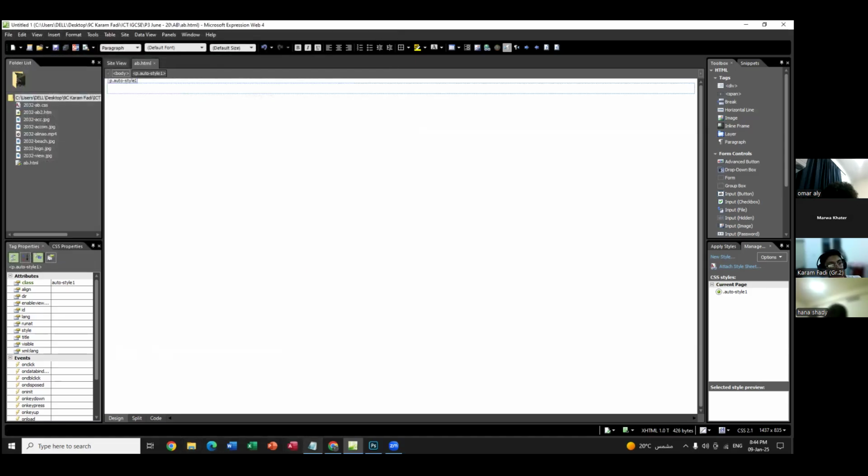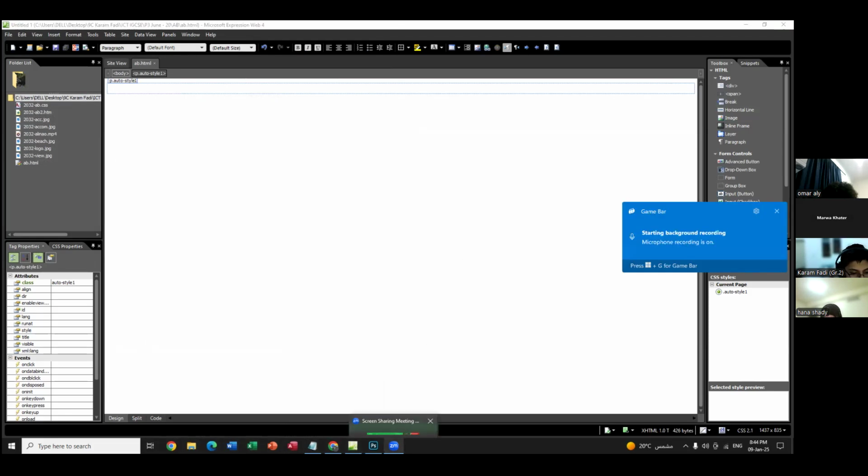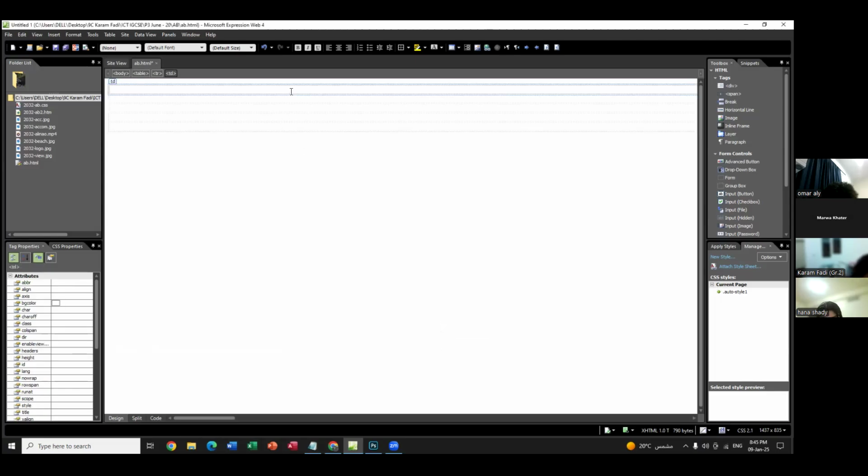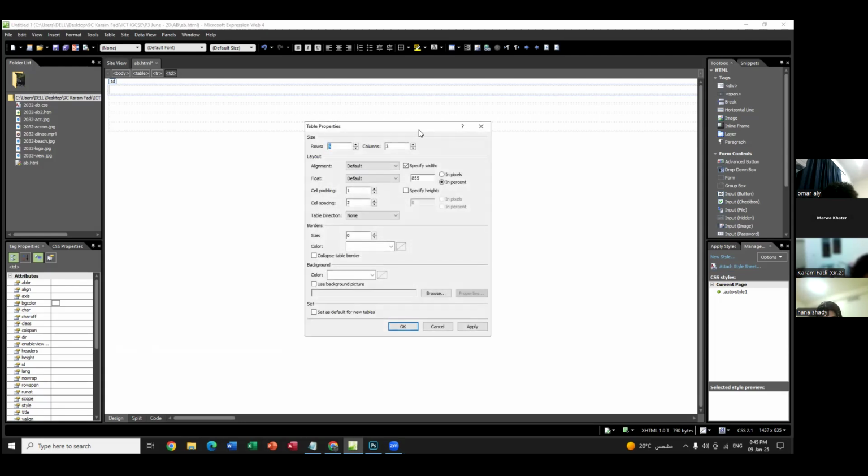Now, if you check the question paper, it's supposed to be how many columns and how many rows. It should be table, insert table. It should be 5 rows and 3 columns. The width of the table was 855, so this should be adjusted from here. They said all the dimensions are in pixels, so make sure it's pixel, not percentage.